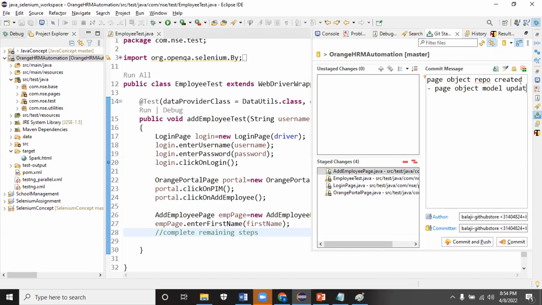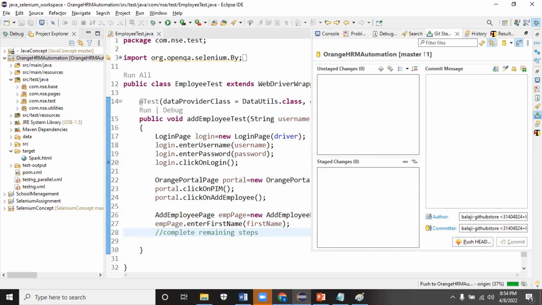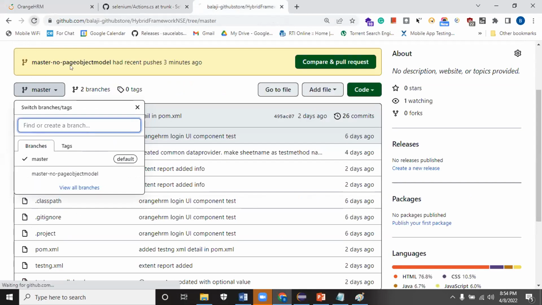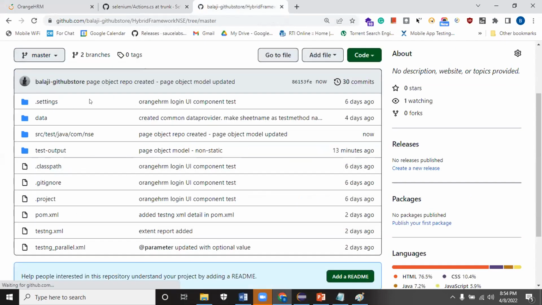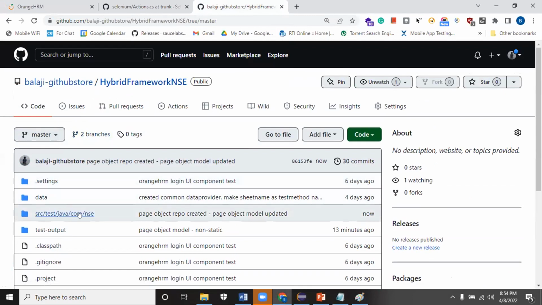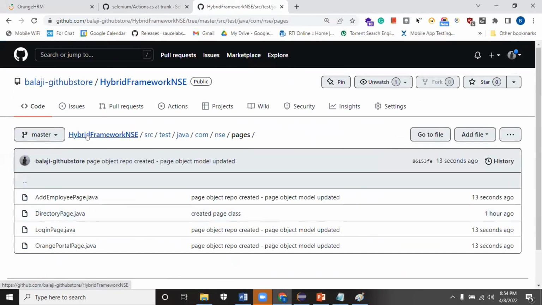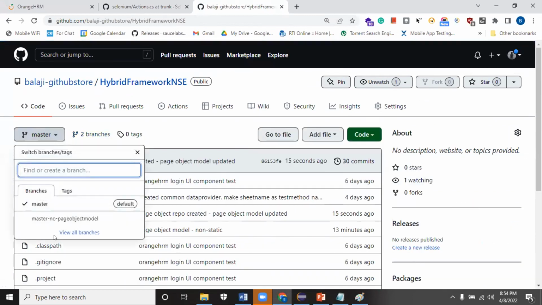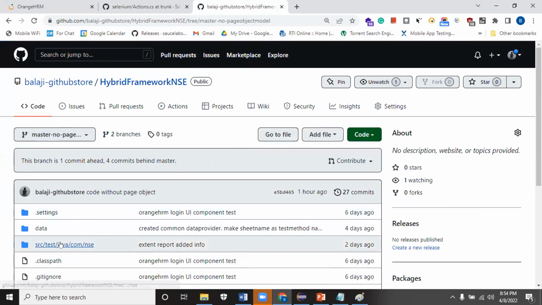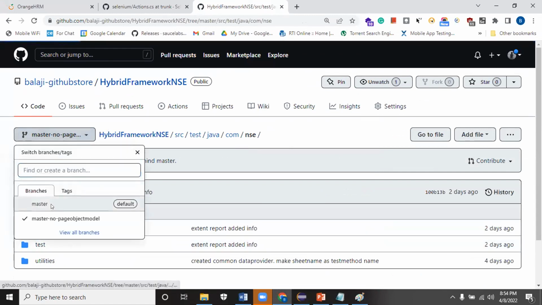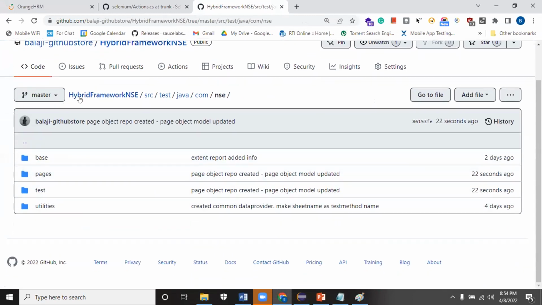Now whatever update I do will go to the master branch only, in this repository. You see here, in the master you will be able to see the updated code. If you want the project without the page object model, then you can use the other branch. The other branch I kept without the page object model. Understood? For your reference.